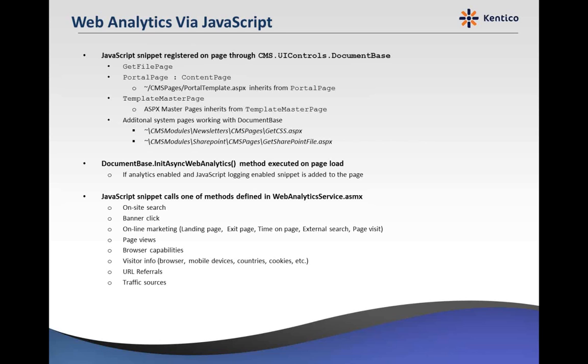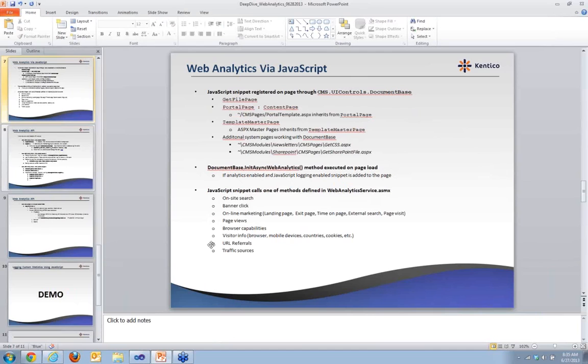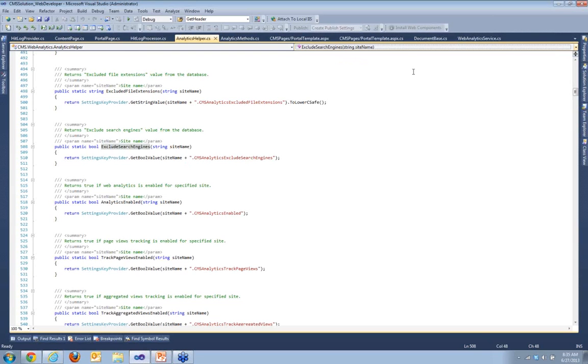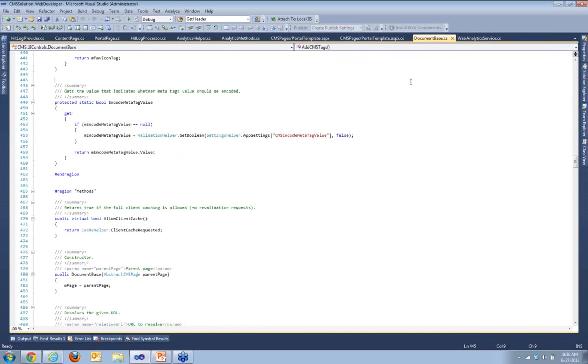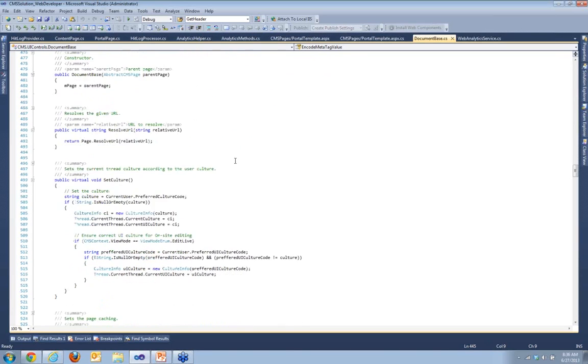Kentico doesn't need to look into the content tree and do all the bunch of stuff that is happening for the regular content. So what I want to do at this point is to show you, I got ahead. I want to show you in the code, first of all, the document base that I'm talking about, because obviously the document base is coming from this UI controls assembly, so you don't have access to it if you don't have the source code, or you shouldn't have.